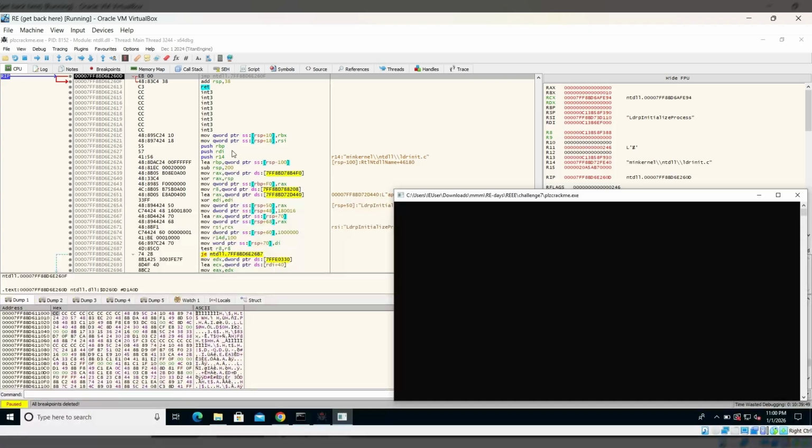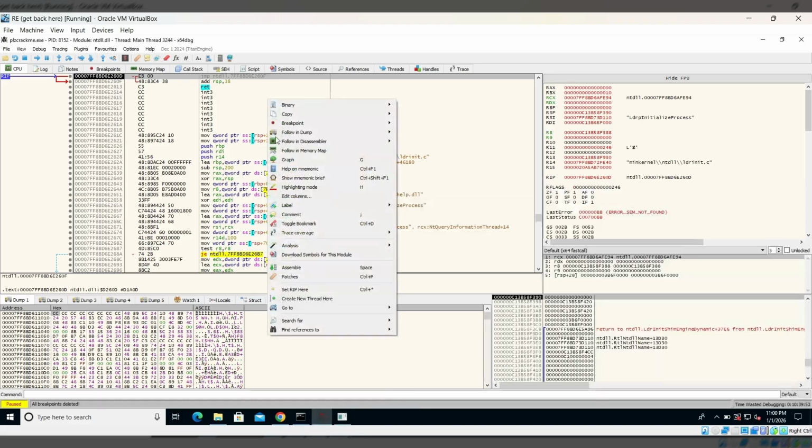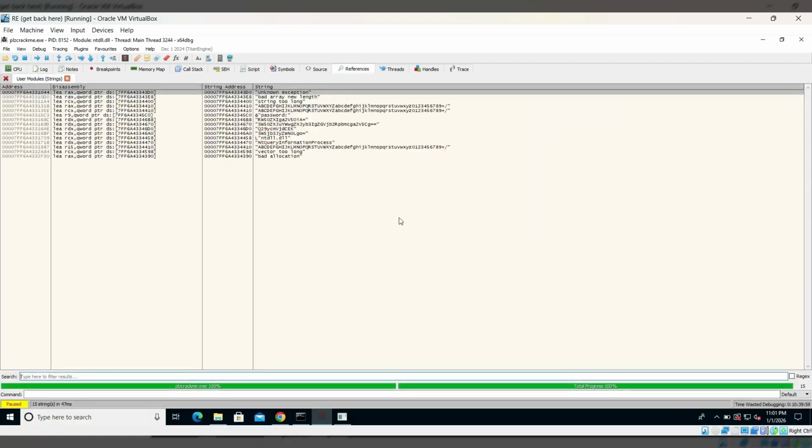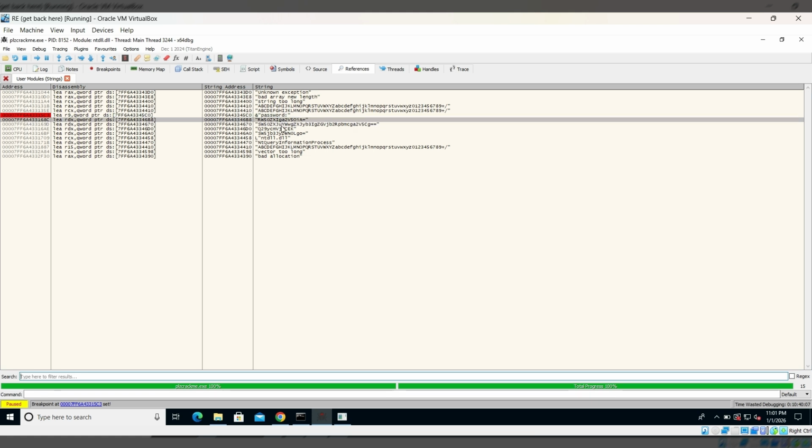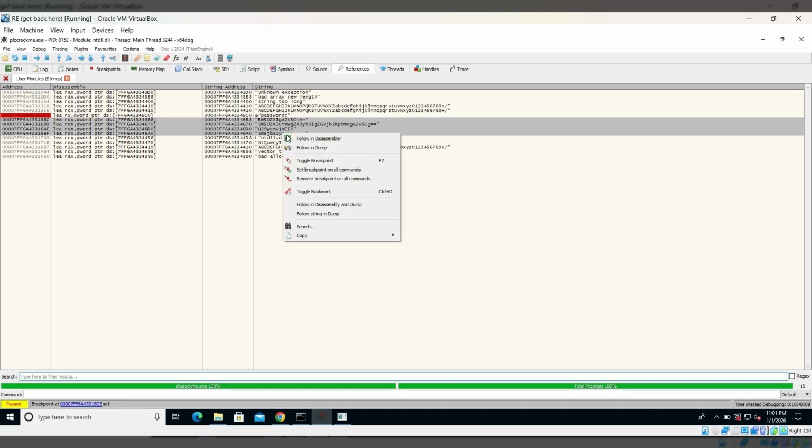We'll follow our ritual and try to see what strings are available. We'll search for all user modules and string references, anything interesting. Here we can see password, so we'll put a breakpoint over there. We see some base 64 strings over here, so we'll put a breakpoint over there also. We need to understand what is happening there.